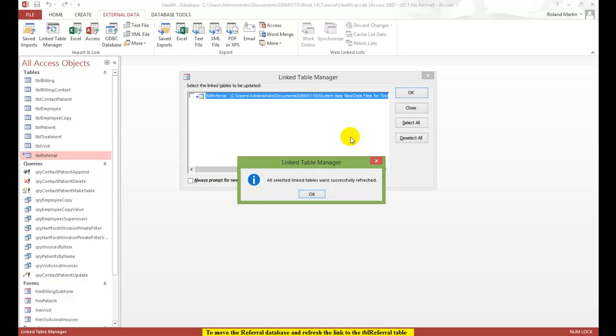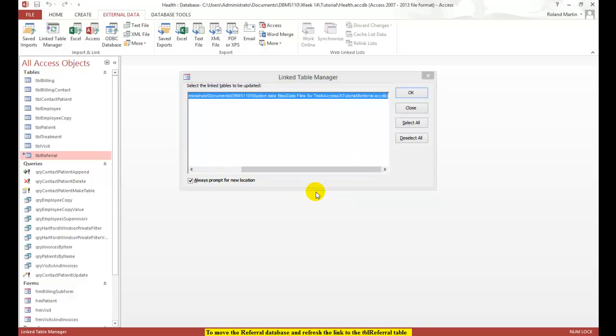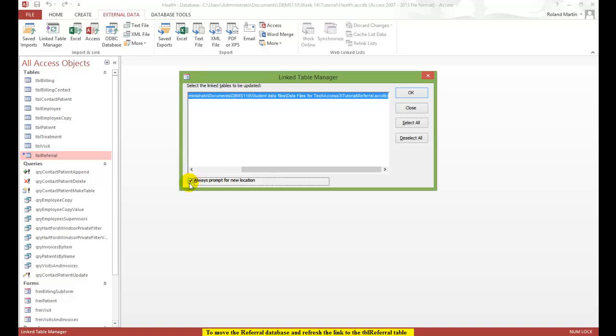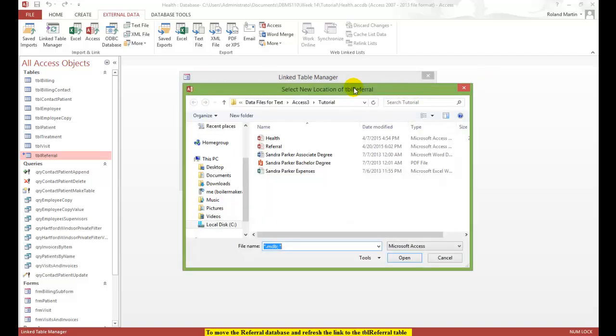And you'll see that the Link Table Manager is telling us that all selected link tables were successfully refreshed. Go ahead and click OK here. Obviously that didn't work, so I'm going to make sure this is going to prompt me for a new location. So I'll go ahead and make sure I'm still selected up here. I'll hit the OK button, then I should get the browse window.